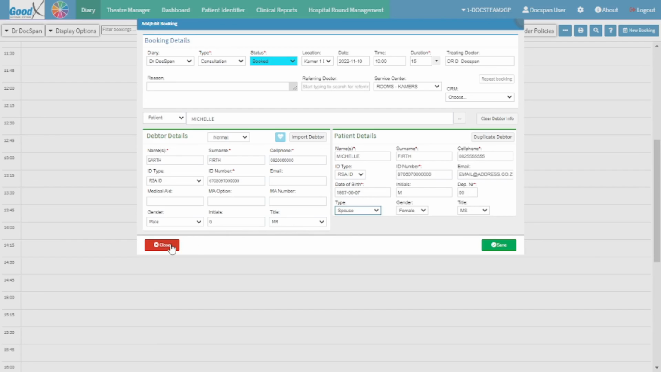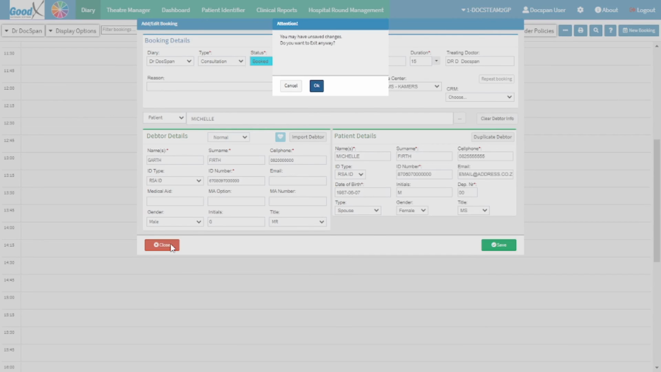To exit the Add Edit Booking screen without saving any information, click on the Close button. An attention pop-up will open to advise the user that they may have unsaved changes. If the user does not wish to lose unsaved changes, click on the Cancel button. To exit the data details screen without saving any changes, the user can simply click on the OK button.